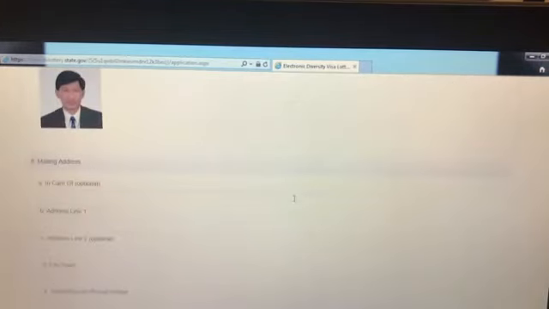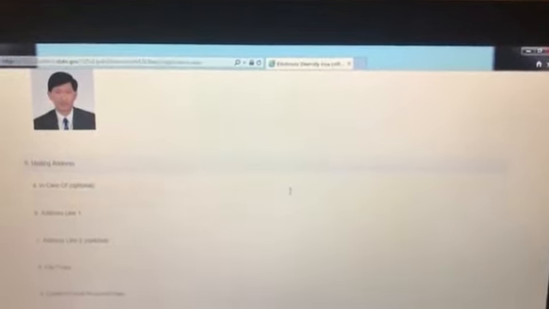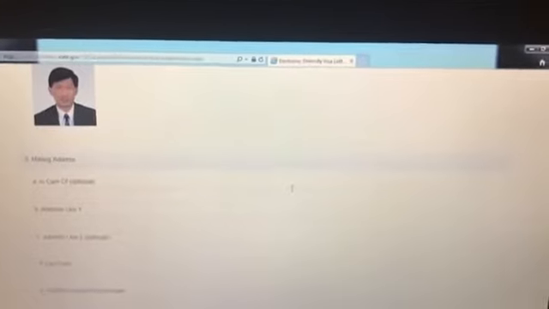Then another problem comes up, which is the mailing address. Mailing address is different from email. I get a lot of questions. People confuse the mailing address and the email. The majority of people ask, okay, so what should I put here? Mail address is for letters. Where do you receive your letters?